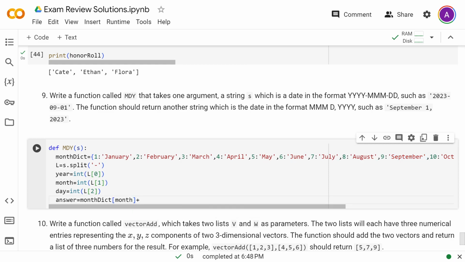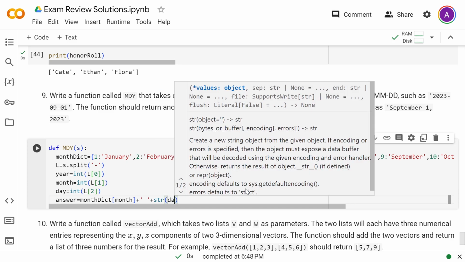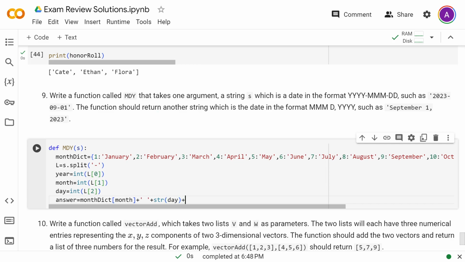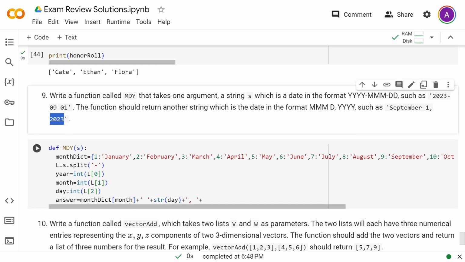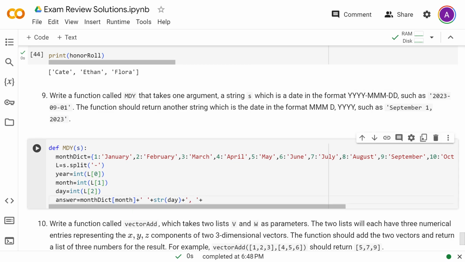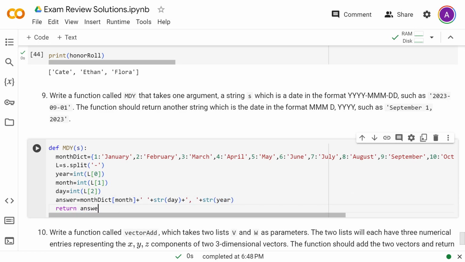Then I'll use plus for concatenation. I'm going to want a space. So right here, there's a space. And then I'm going to want the day. And I'm going to need to convert this to a string, because you cannot concatenate a string to anything but a string. So this will be string day. Okay, and then I'm going to want a comma and another space. So comma, space. And then the last thing is going to be the year. I guess I really don't need to convert the year to an integer, but whatever, I already did it. So I'll convert it back to a string here. All right, and then I'm going to return this answer.